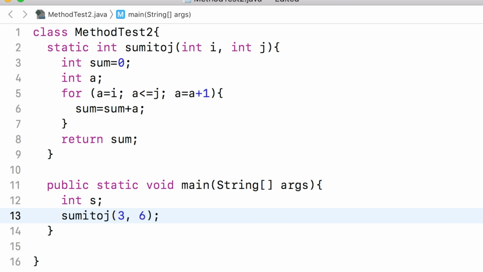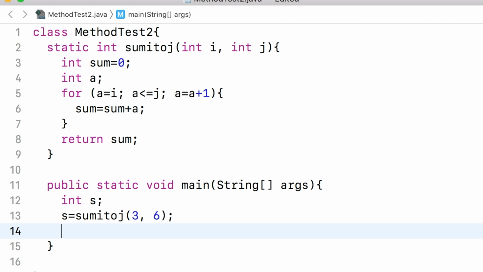One problem is that the method returns something. If we do not catch what is thrown by the method, we will lose the returned value. SumItoJ with arguments is an operation that represents what the method returns for the given arguments. Therefore, to capture what the method returns, all we have to do is use an assignment. In the left side of the assignment, we have to write an integer that will capture what is returned by the right side. Now, whatever is returned by sumItoJ will be captured in the variable s.